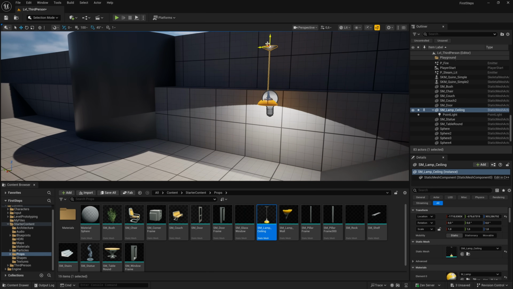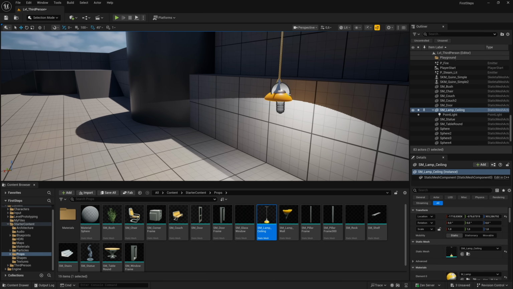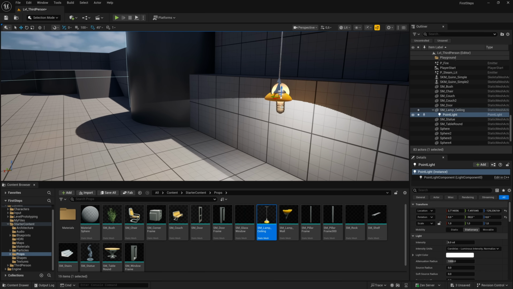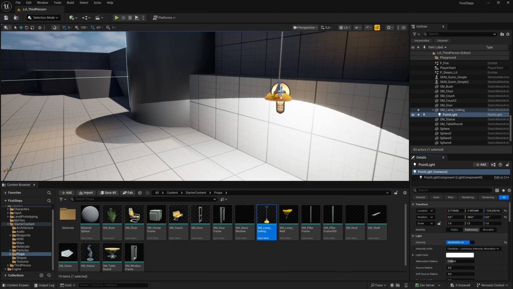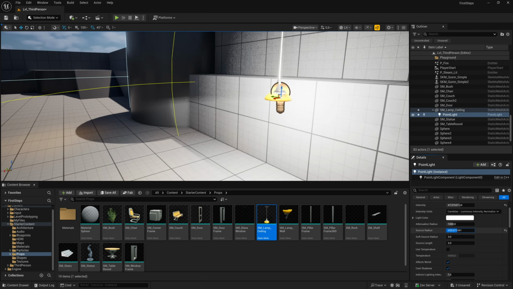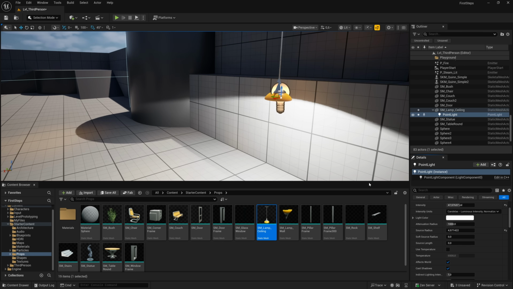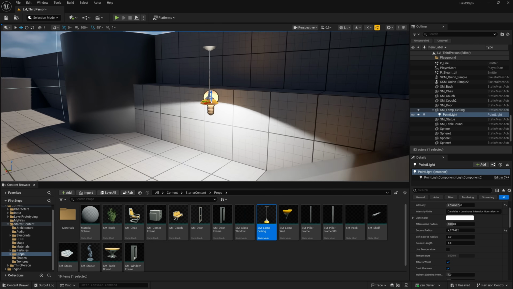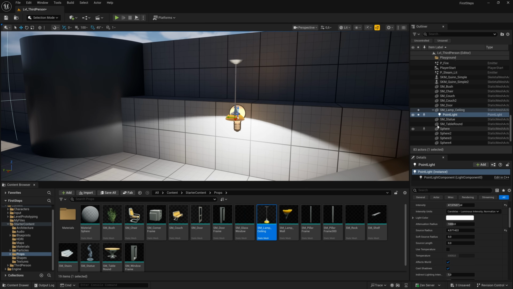So far, so good. This gives us a clean, simple setup that shows how meshes and lights can be grouped to work as one. If we select the point light, we can also change the intensity, which sets how bright the light shines. We can adjust its attenuation radius in the Details panel. This controls how far the light reaches out into the scene. The larger the radius, the bigger the area that gets illuminated.